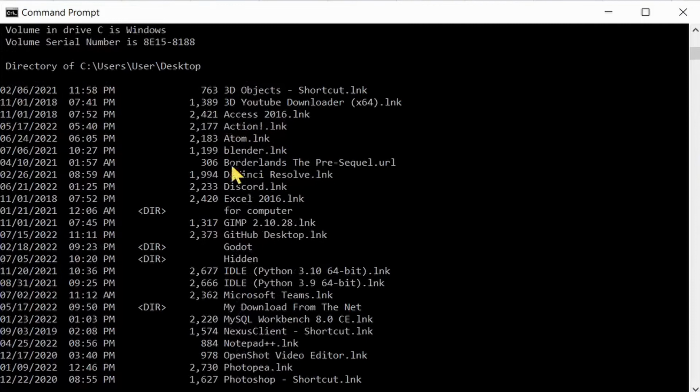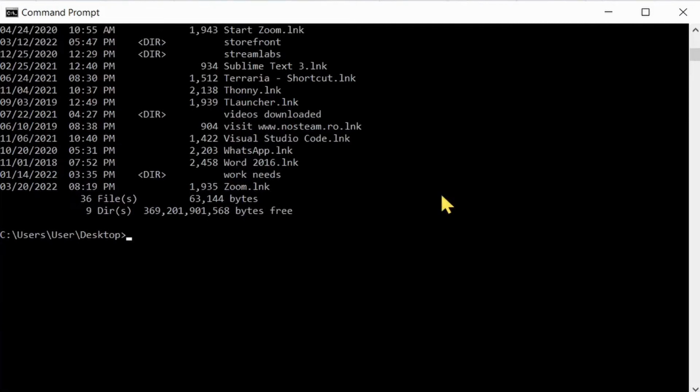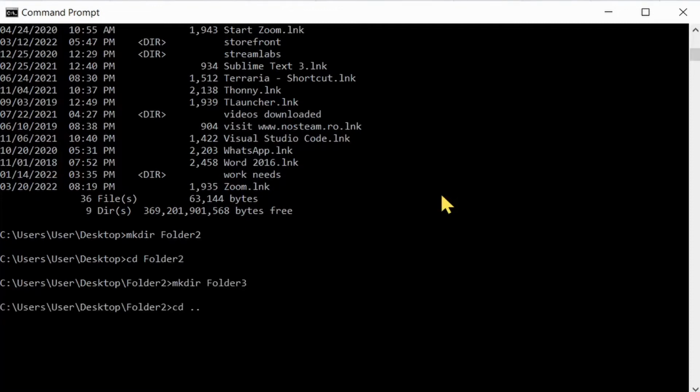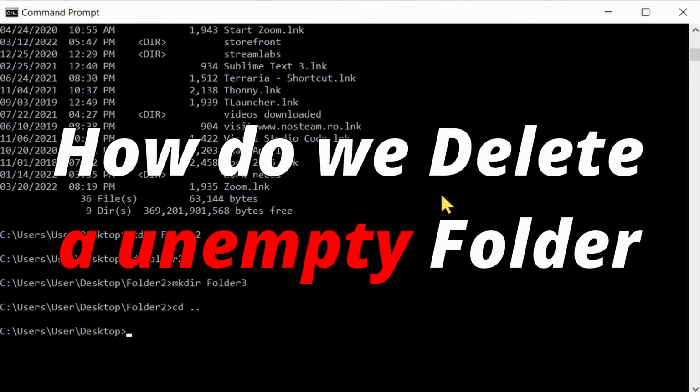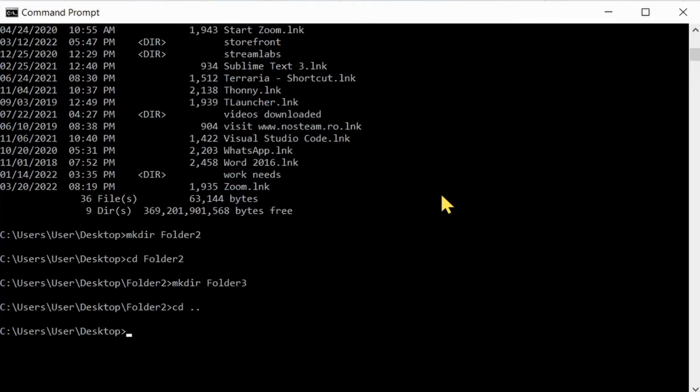Folder 1 disappeared. So if I create another folder right now, I'm going to name it folder 2, cd folder 2, to go inside folder 2. And right now I'm going to create another folder, mkdir folder 3. And now I'm going to ask you, how do we delete a non-empty folder?